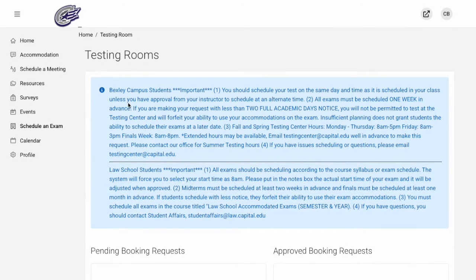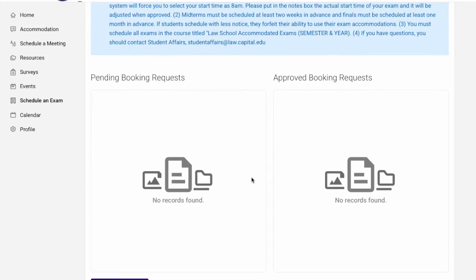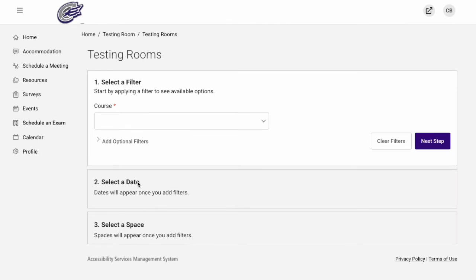This page will give specific instructions for Bexley campus students and law school students. This guide is for the Bexley campus students. Scroll down and you will see your pending booking requests and your approved booking requests. For a new exam, click New Exam Request at the bottom of the page.